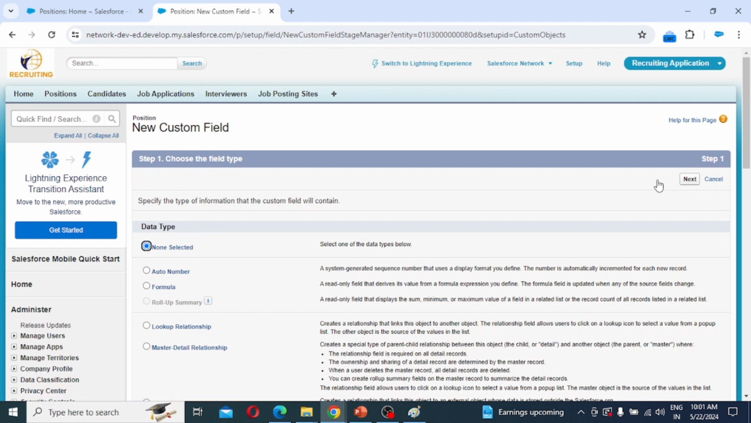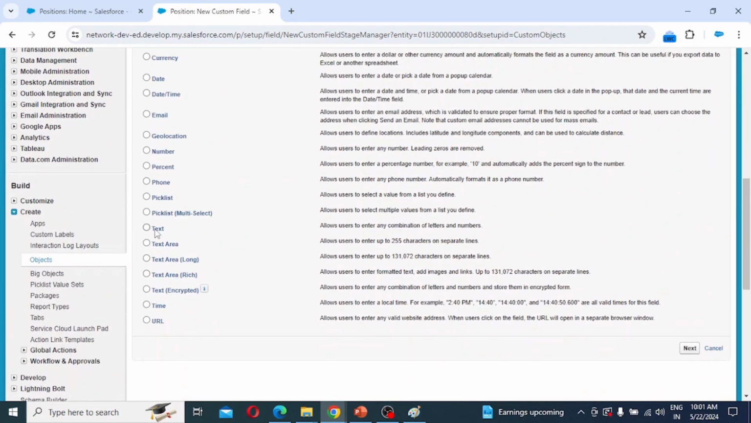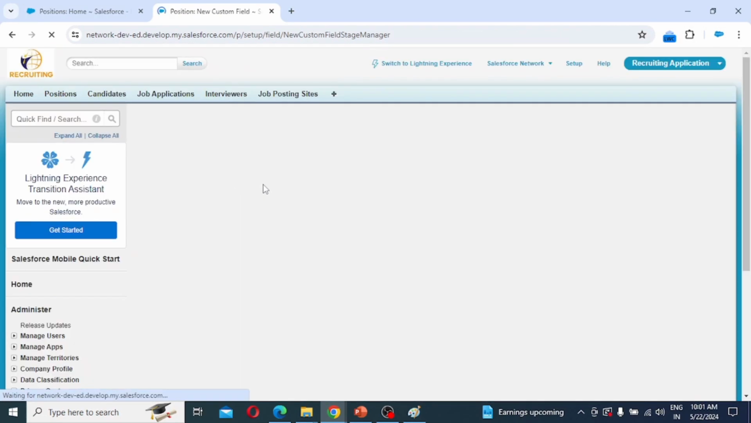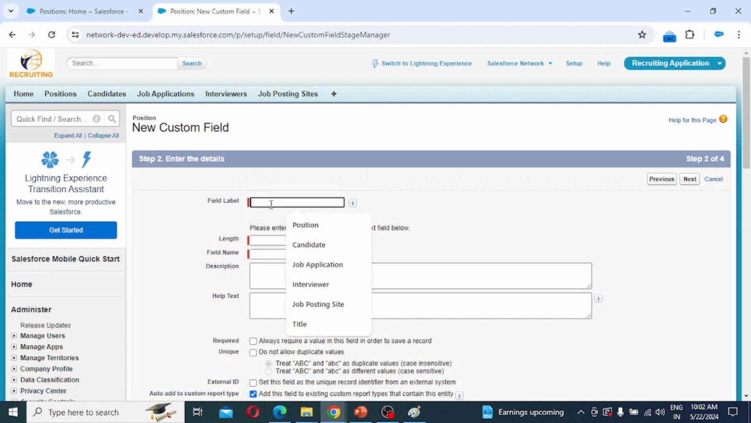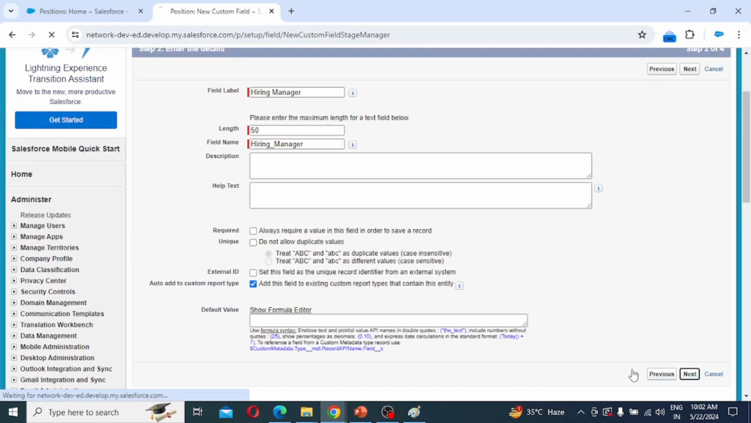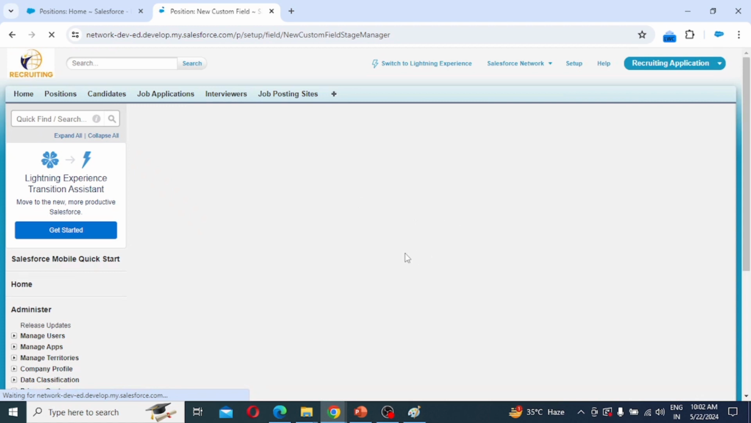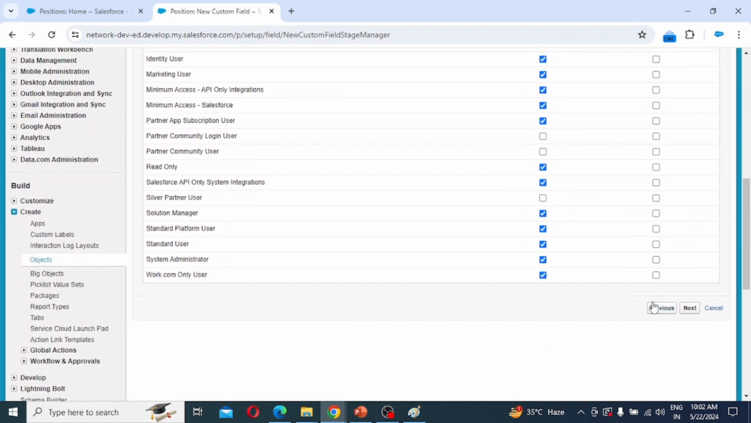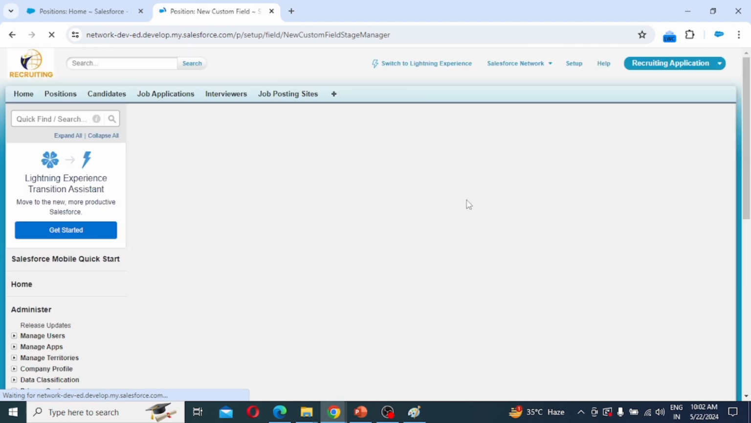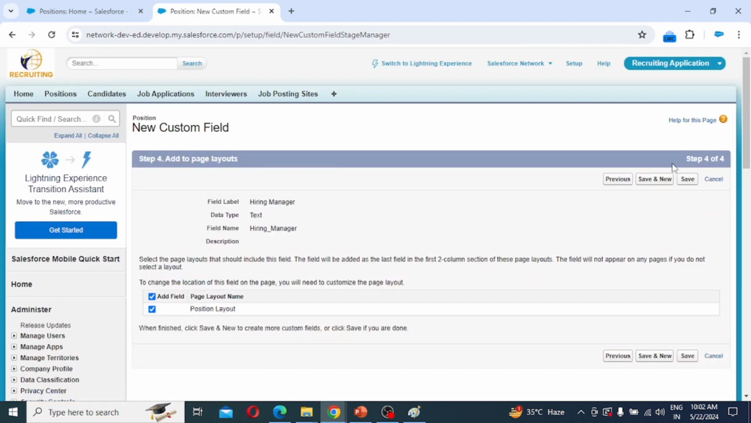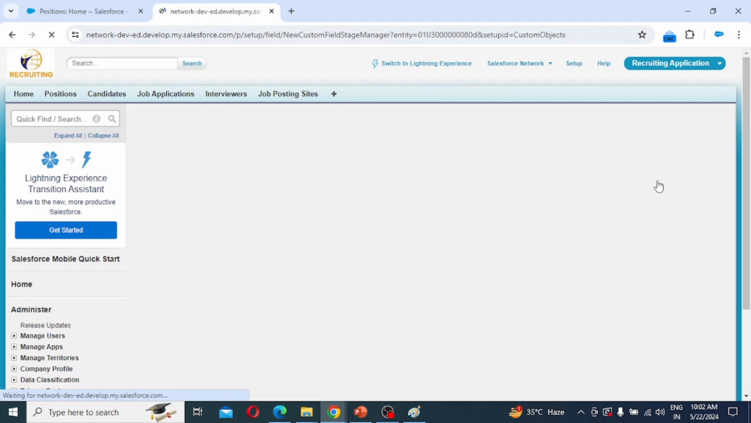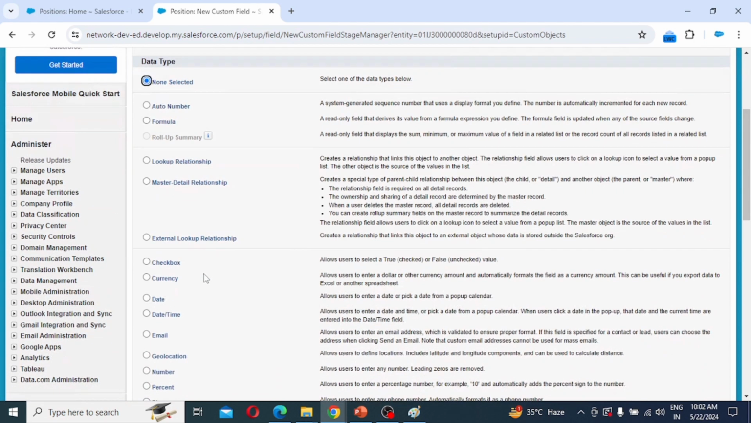For the next field, next is hiring manager and it is of text type. So data type would be text. Field name would be hiring manager. Click on next button. FLS by default. Click on next. Save and new.